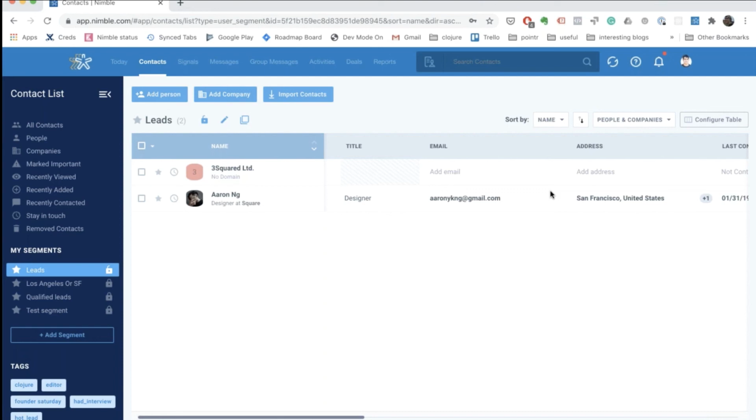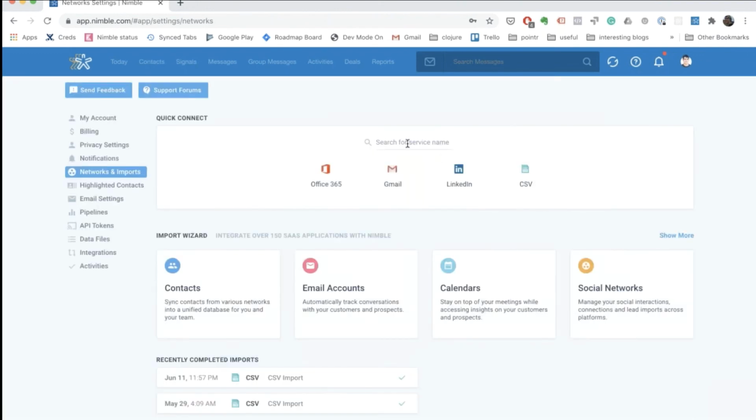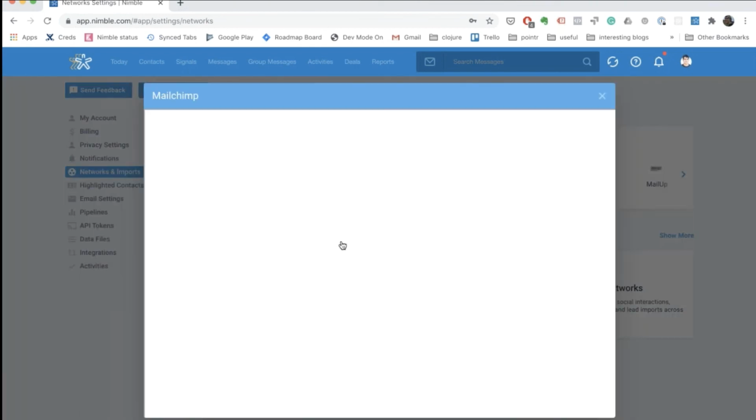Julia is asking, can you integrate to Mailchimp? Yes, so to integrate with Mailchimp, the easiest way for you to do that is to go to Networks and Imports and just search here for Mailchimp and follow the instructions in this pop-up that will appear.